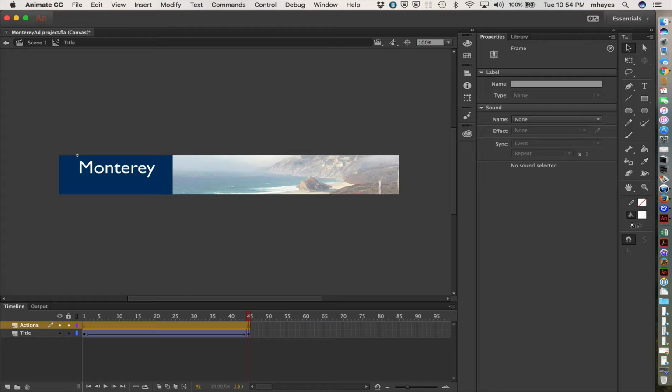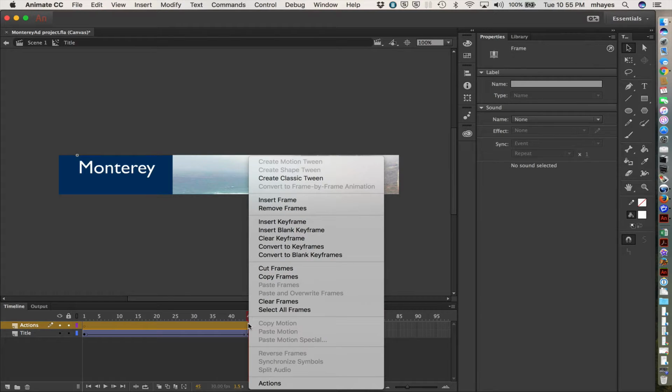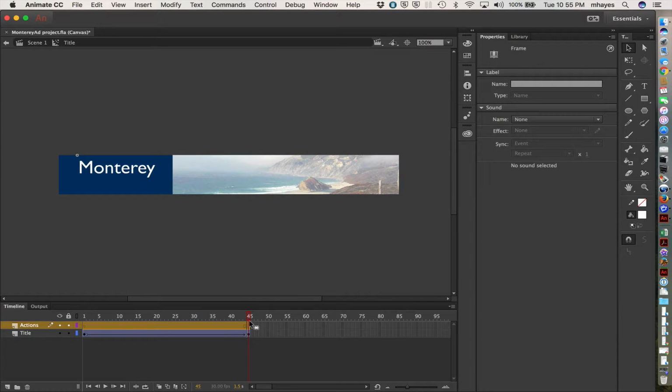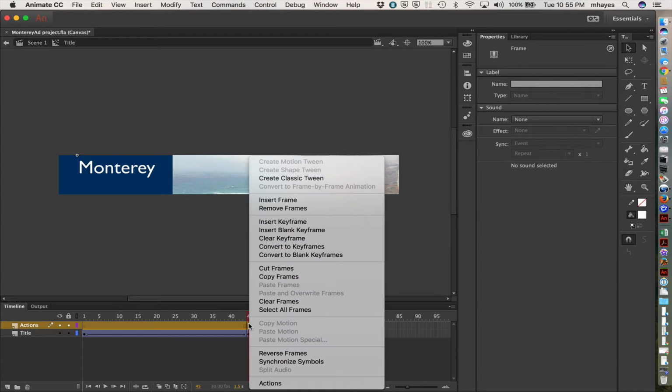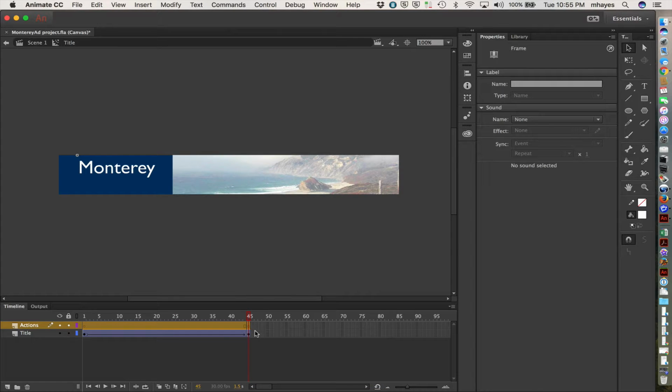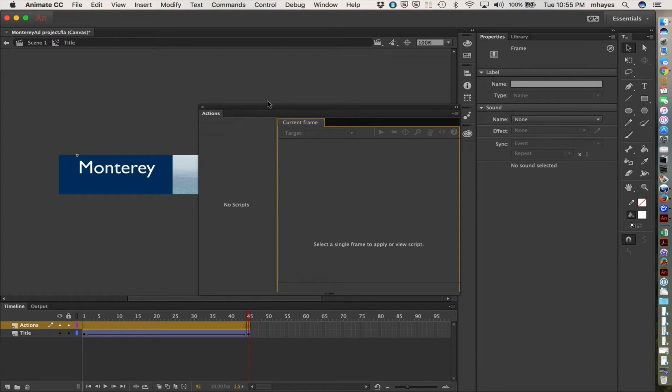My Actions layer now. And then I'm going to come out here to the end point where the 45 is. And I'm going to right click there. I need to insert a keyframe. And then I need to do one more. I need to right click and go get actions. So now that I've got action, there we go.